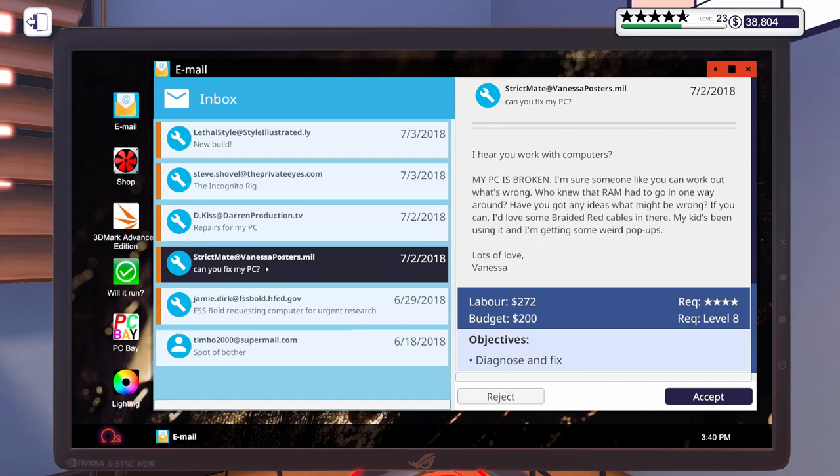Well, your kid needs to stop looking at the porn. So, let's go ahead and accept that one. I'm going to try to remember to put the braided red cables in there, but I consistently forget to do that.